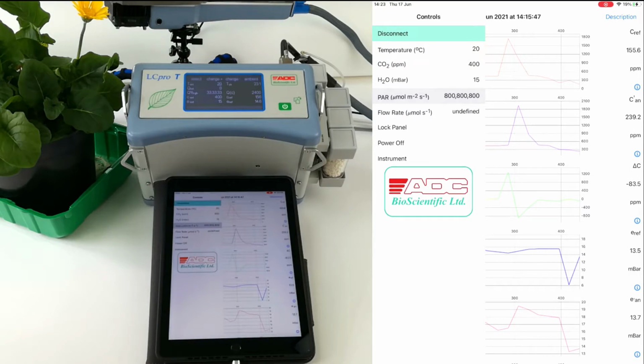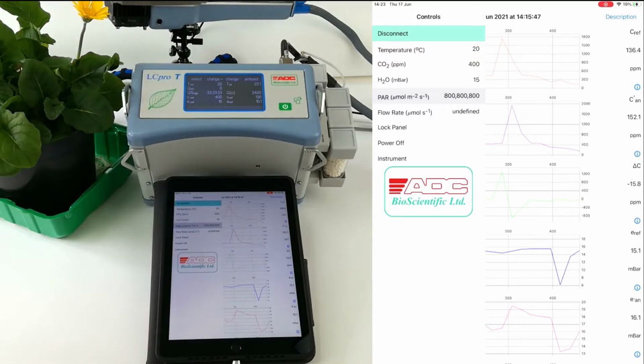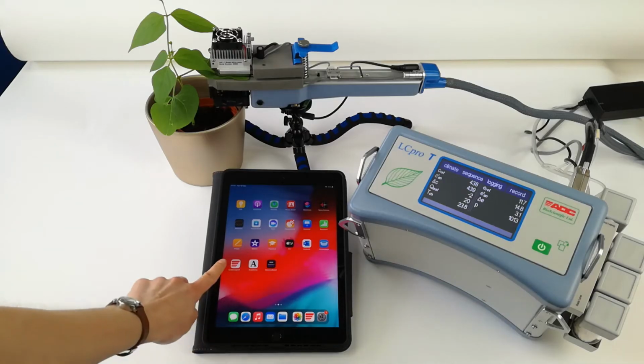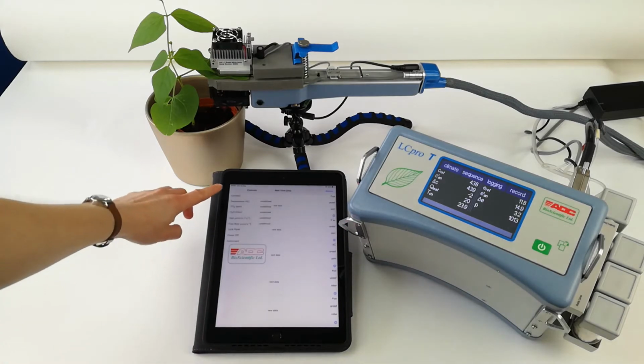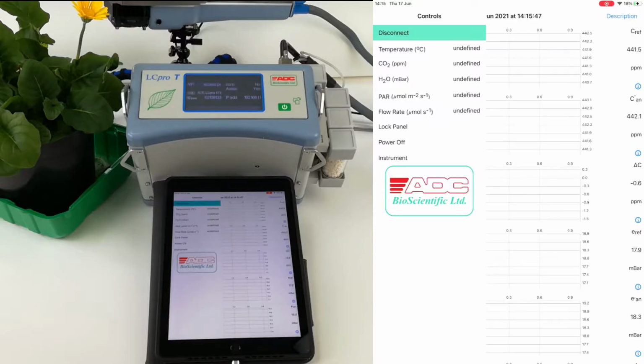How? By not only enhancing data presentation, the app enables you to remotely control leaf chamber microclimate and to monitor your experiments, whether you are working in the greenhouse, laboratory or field. By connecting to LCpro-T through its Wi-Fi access point, the app plots an impressive 14 parameters in real time.